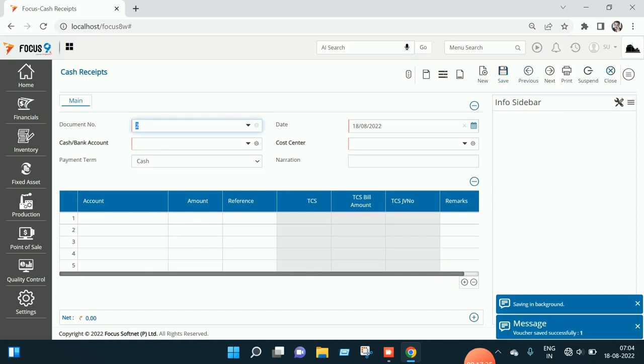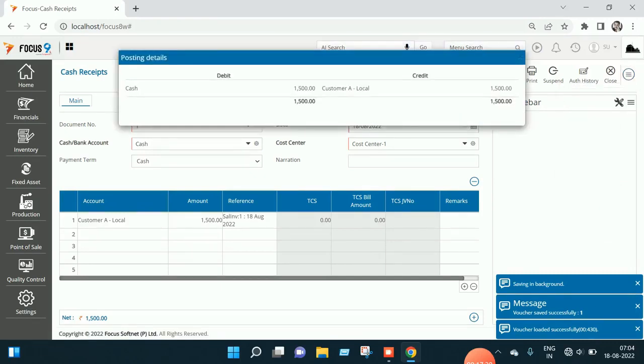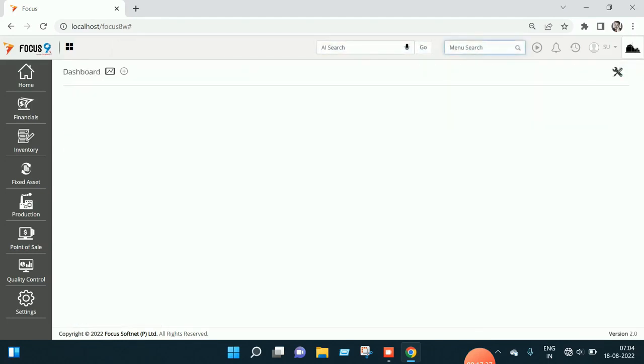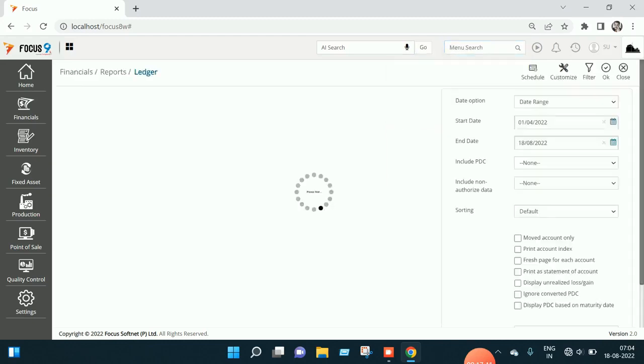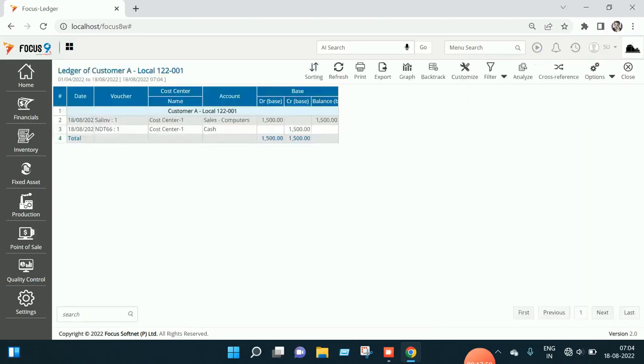Once this is saved, here also you can see the posting details. Now here you see the cash is debited and customer is credited. Let us go and see in the ledger of the customer account. I'll just select the customer account, customer A local account, and press OK.